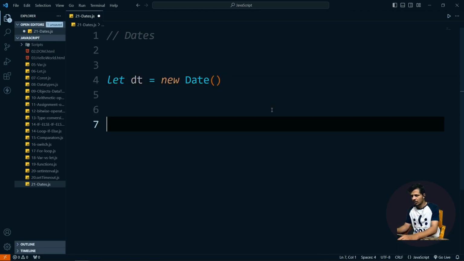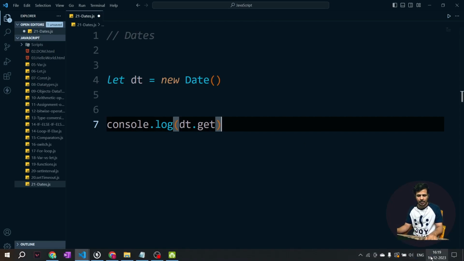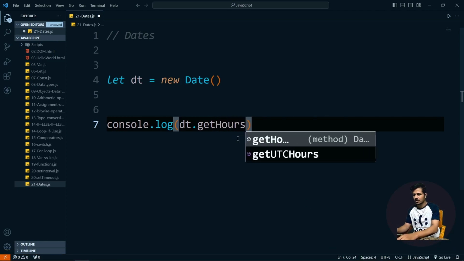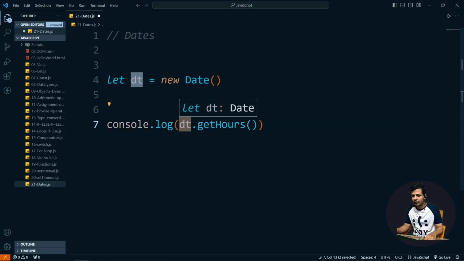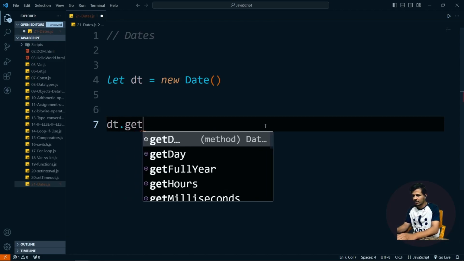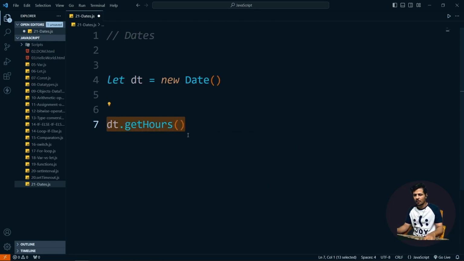Now let's try to get the current hours. Right now, in the bottom, you can see 16:19. 19 is the minutes, 16 is the hour, so it should return us 16 hours. dt is an object of Date, and in this object we have methods, which we can use with the dot. So directly, dt dot getHours. This will return us the current hours.